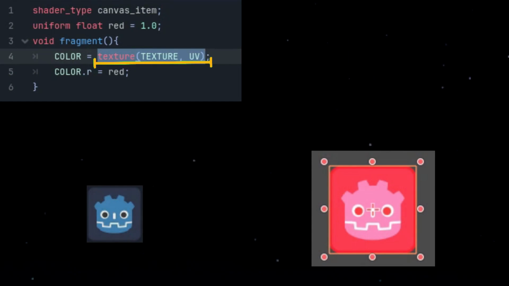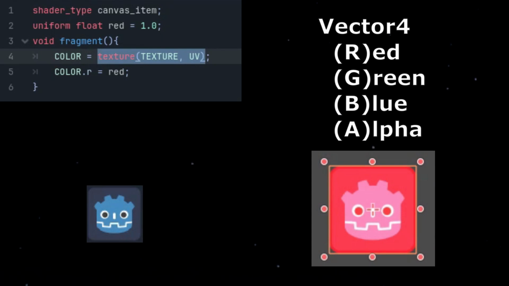Now, when we combine these two variables with the texture function, what we're doing is sampling the pixel from the logo at the current fragment UV coordinates and reading that color. This gives us the pixel's original color, which will be a vector 4 variable. That's just a fancy way of saying that it's made up of 4 individual parts: R for red, G for green, B for blue, and A for alpha, which is the transparency.